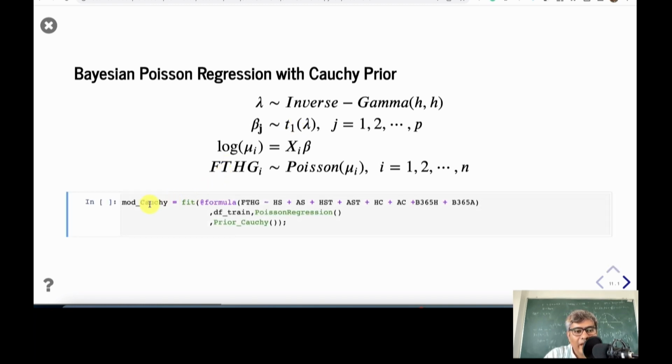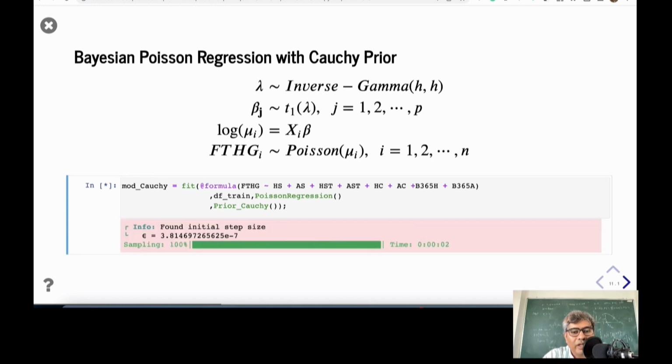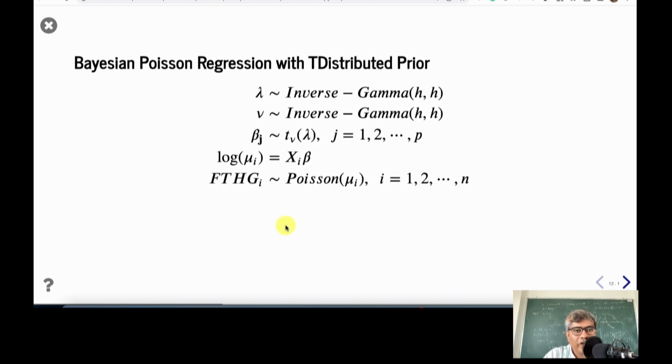All you have to do again in CRRao, everything else is well defined: same model, same data set, same model class, just say prior underscore Cauchy, and that's it. You just run it. The Poisson regression with Cauchy prior will run, and it will give you the fitted model. Similarly, you can do it for a T distributed prior. So T distributed with nu degrees of freedom, and nu follows an inverse gamma and lambda follows an inverse gamma.